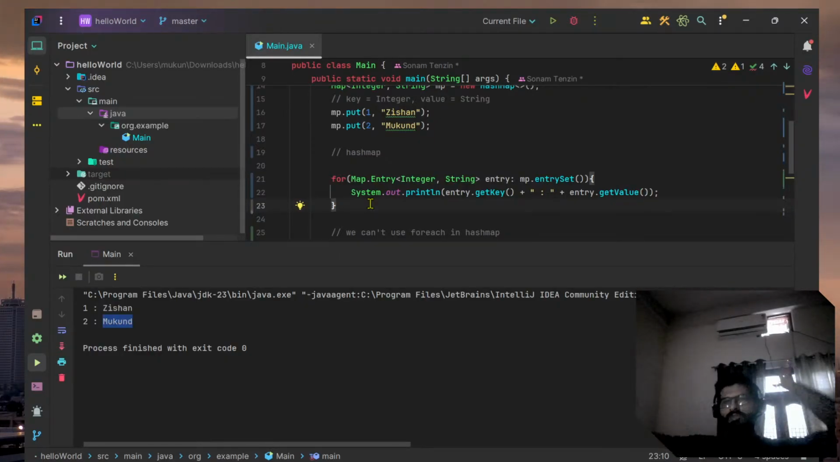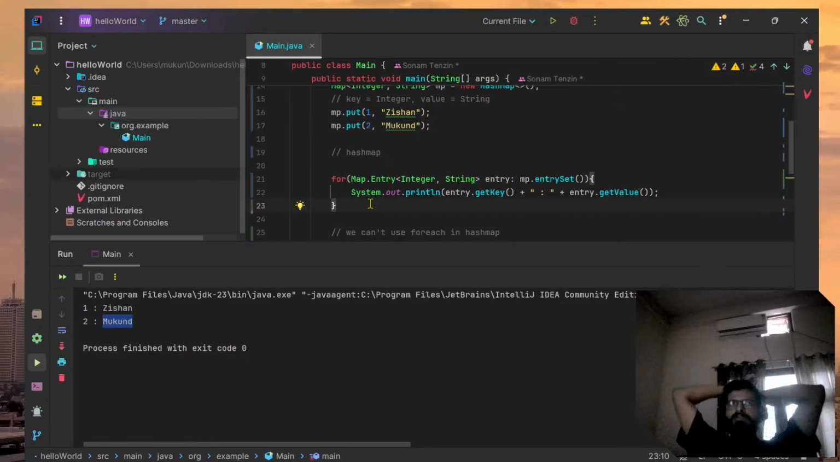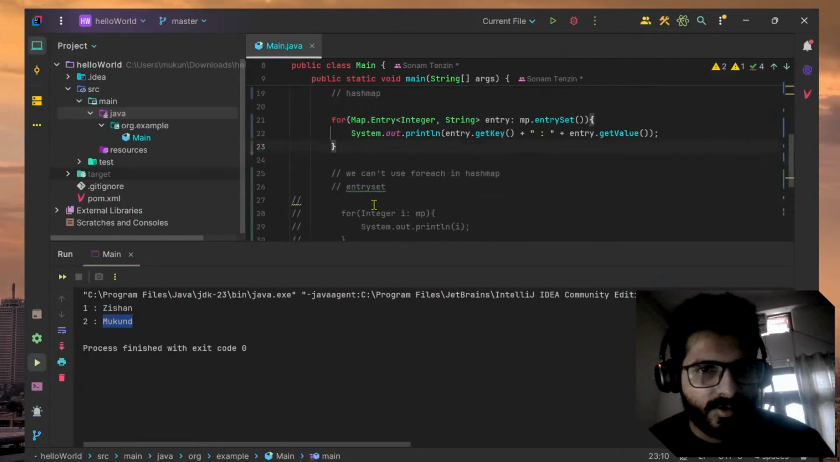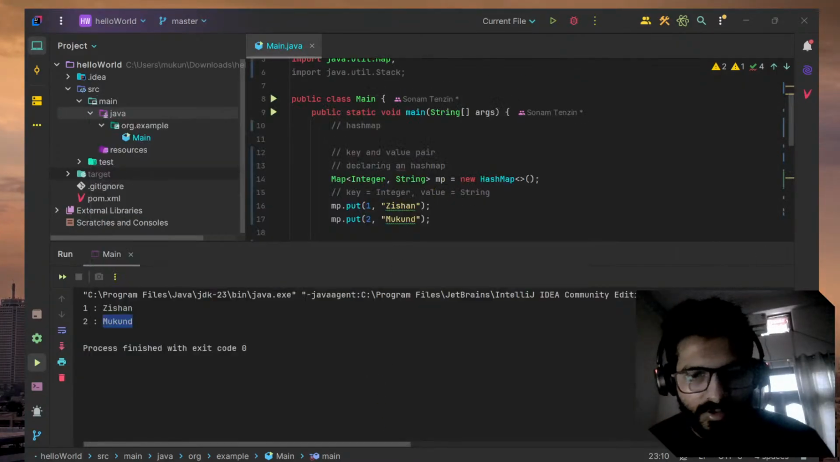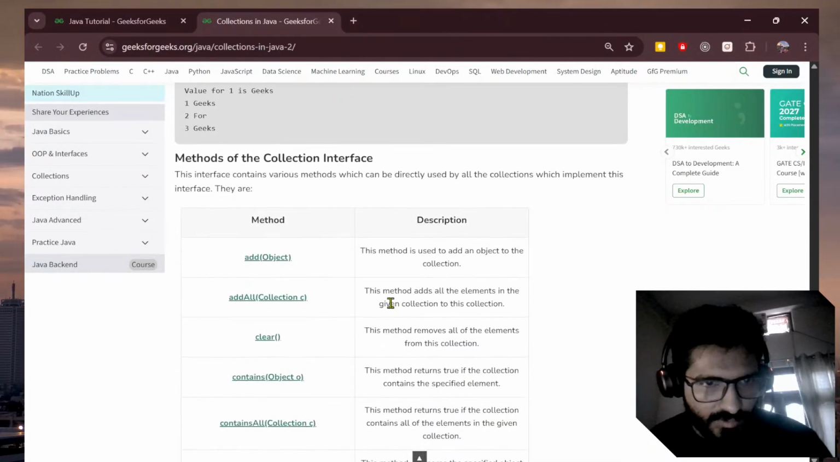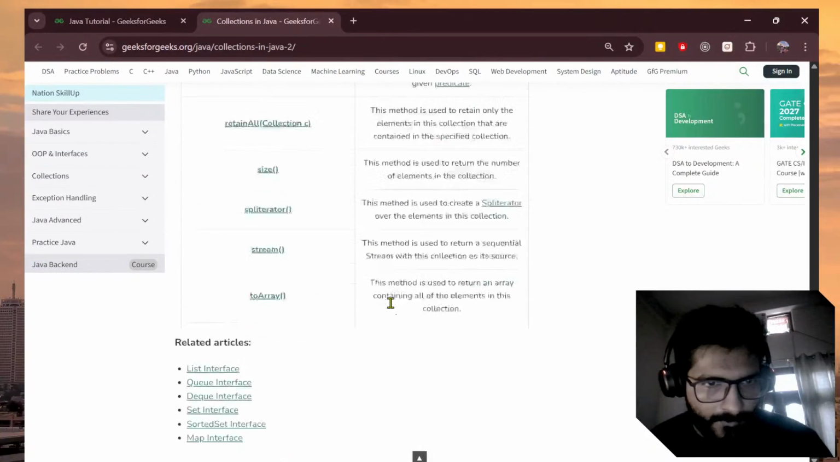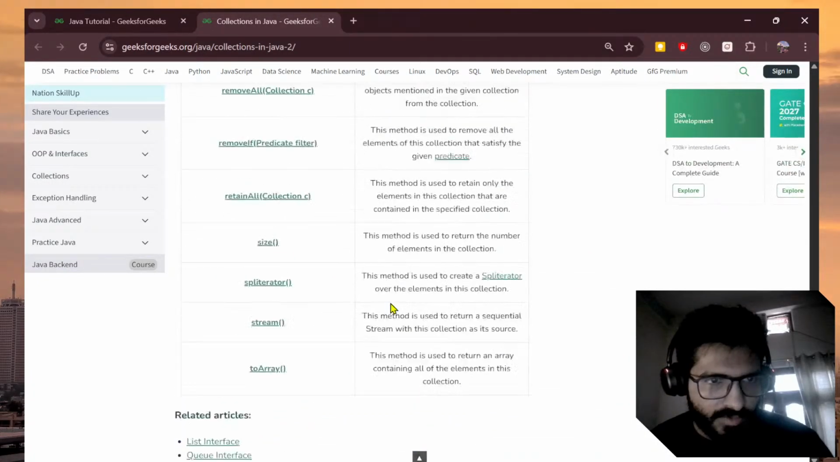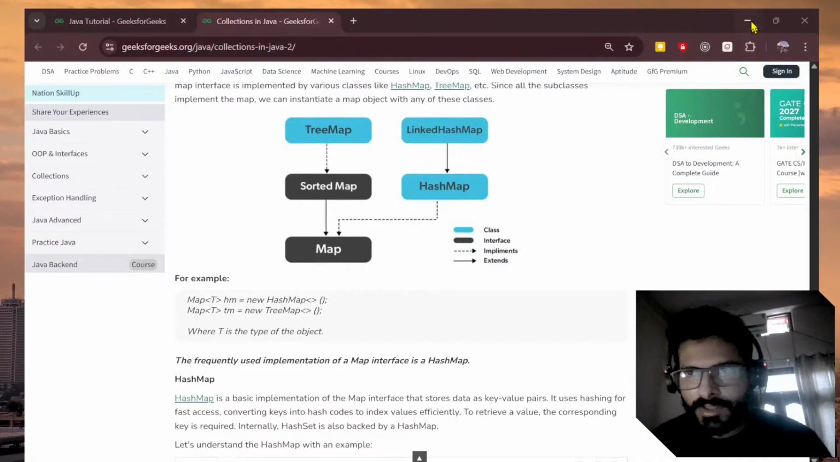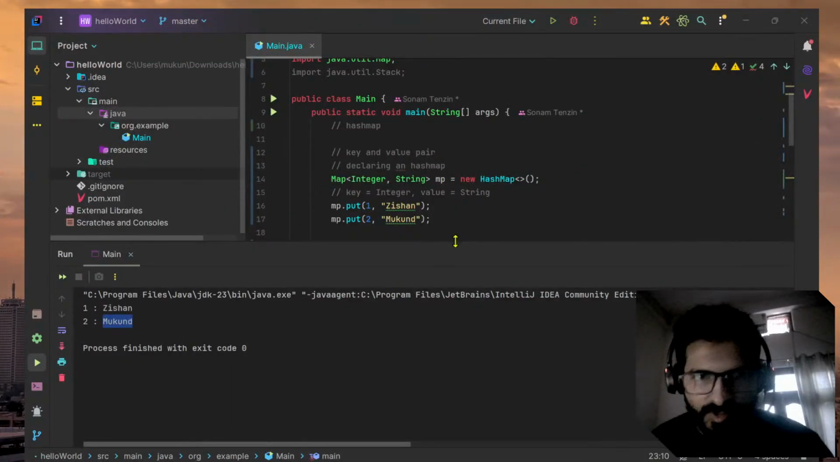And there are a lot more things, like other methods such as getOrDefault. Yeah, there are other methods. Let me see if it is here, so we can just go through it directly. Okay, never mind. So now you know at least how to iterate over a map and how to create a HashMap.